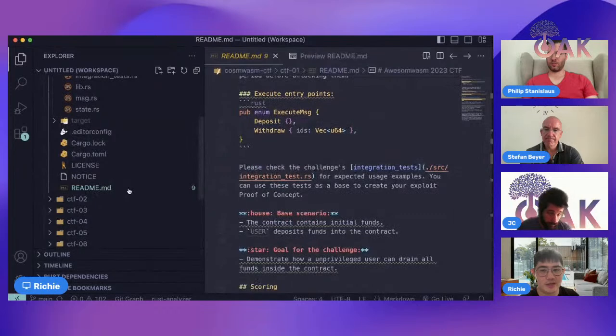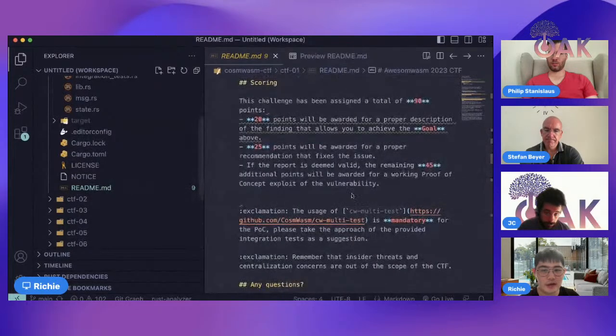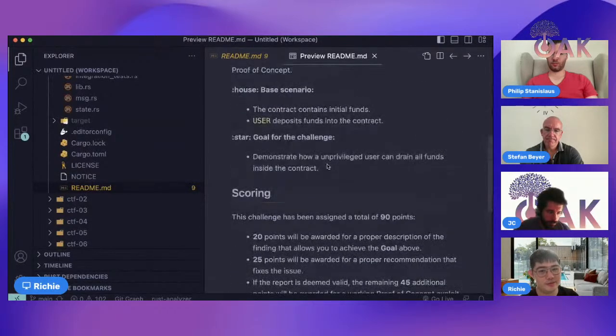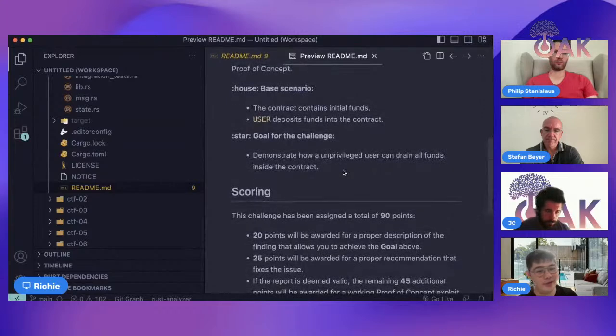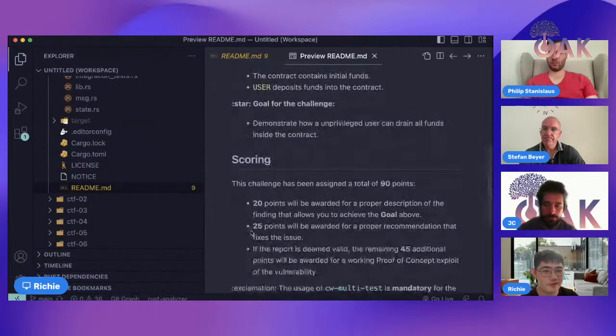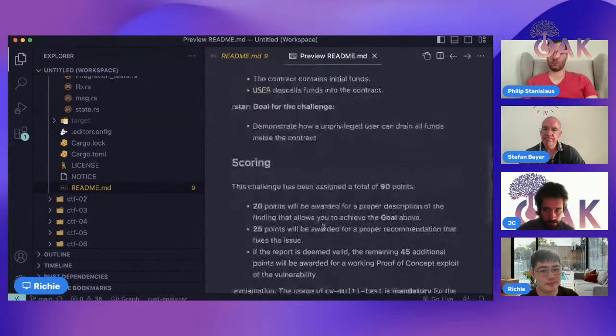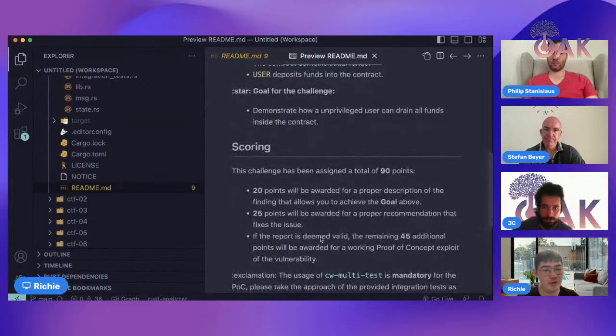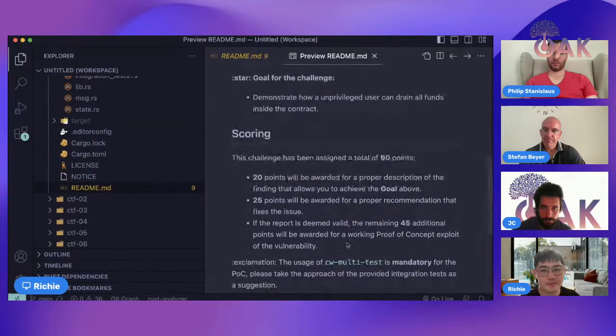In this case, we can see that there are 20 points awarded for a proper description to achieve the goal in this side. So let's say that you found a way to exploit this, and you need to write a short description and make it clear how the goal works. And 25 points for the recommendation. And additionally, if the report is deemed valid, we will award an extra 45 points for a working proof of concept.